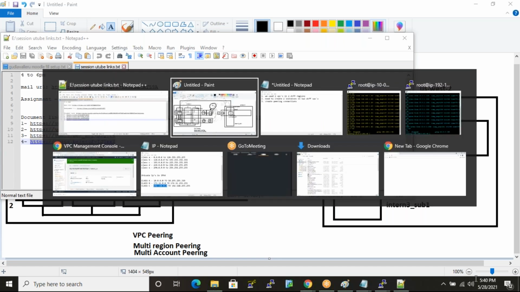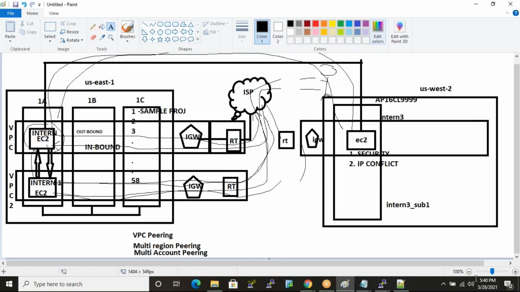Okay, so your task is multi-account peering connection. Okay, so this is called VPC peering. If you have any doubts in the peering concept, you can ask. Any doubts in peering or any other account related issues, you can ask.